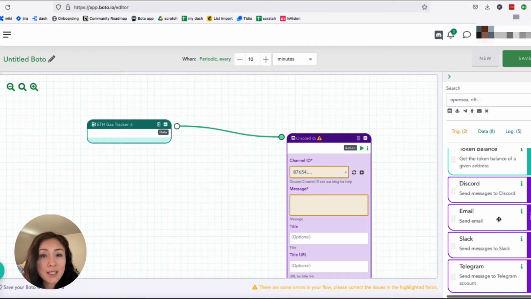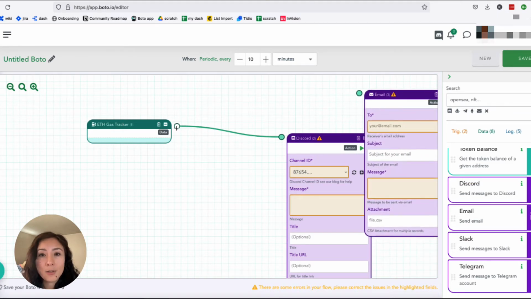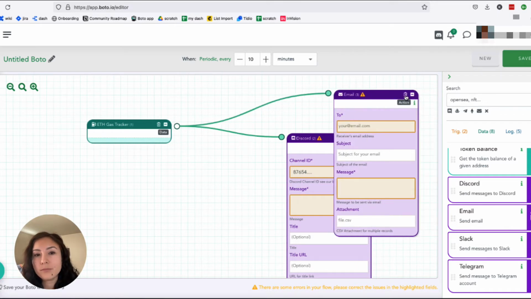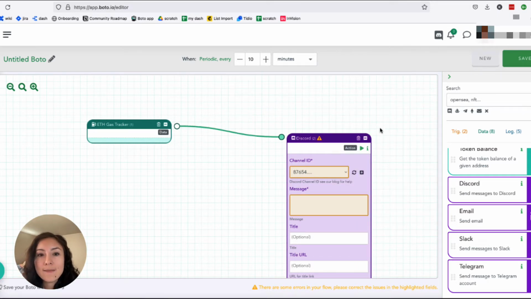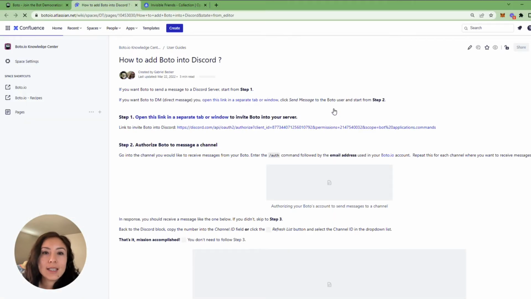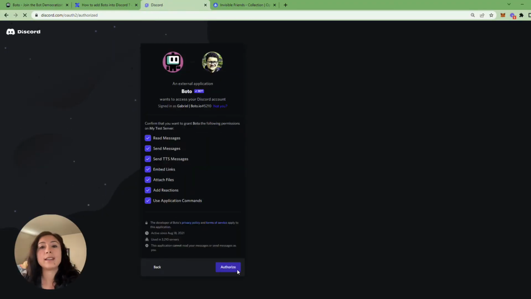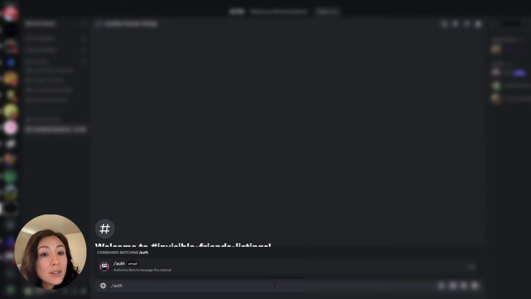But since we're focusing in on Discord, the next step we have to take is making sure that we authorize Boto to post in your Discord server first. So let's invite Boto to your server. Click on the add button next to the dropdown and then click on the link in step 1. Choose your server, confirm, and now go to the channel where you want to post alerts.